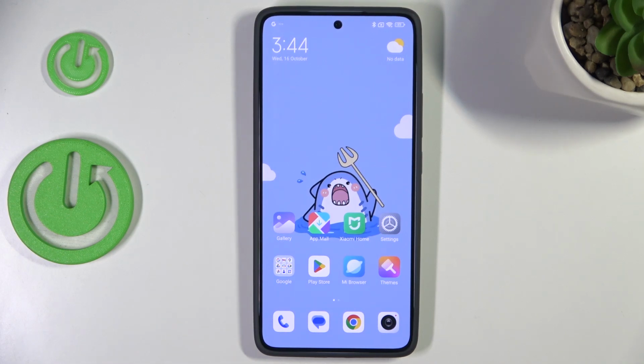Hi everyone, in front of me I've got Xiaomi 14T and let me share with you how to use secret codes on this device.